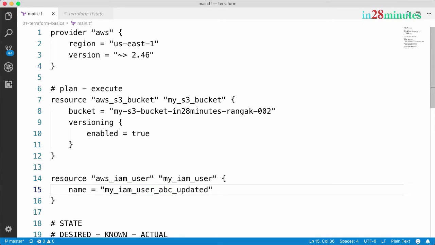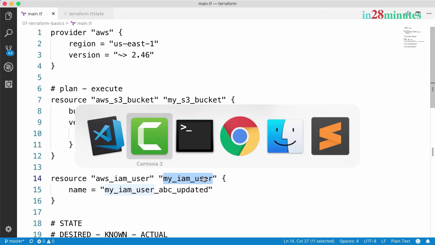One of the things is Terraform is really intelligent. It knows that AWS S3 bucket, you cannot change the name of it. So if you change the name, you have to recreate the bucket again. And it knows that the name of an IAM user can be changed. Let's see how it would react right now.